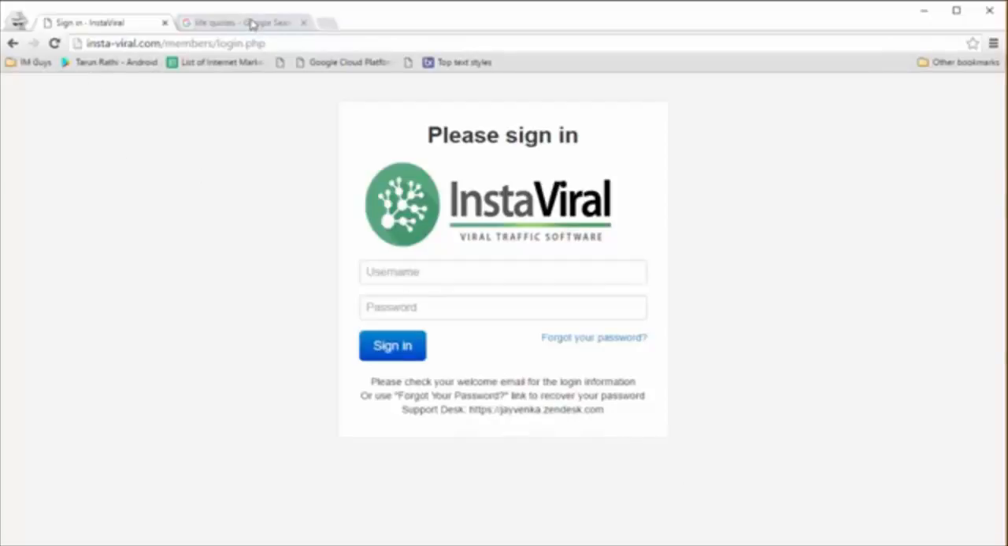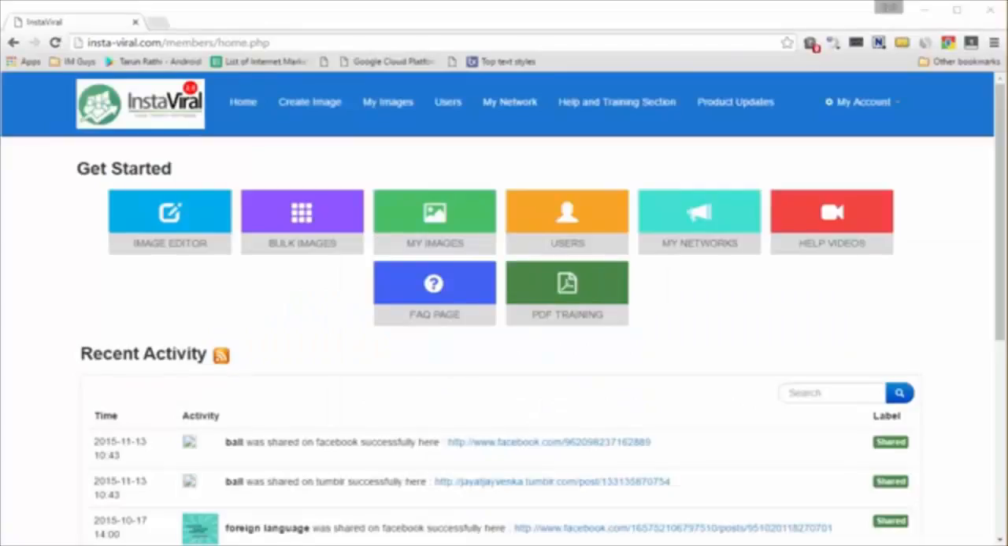So when you go to the InstaViral page, you will see a username and password asking you to log in. So let's log in and see the home screen again. So here I have logged in and I'm on the InstaViral homepage. And here you can see all the different options that we have.